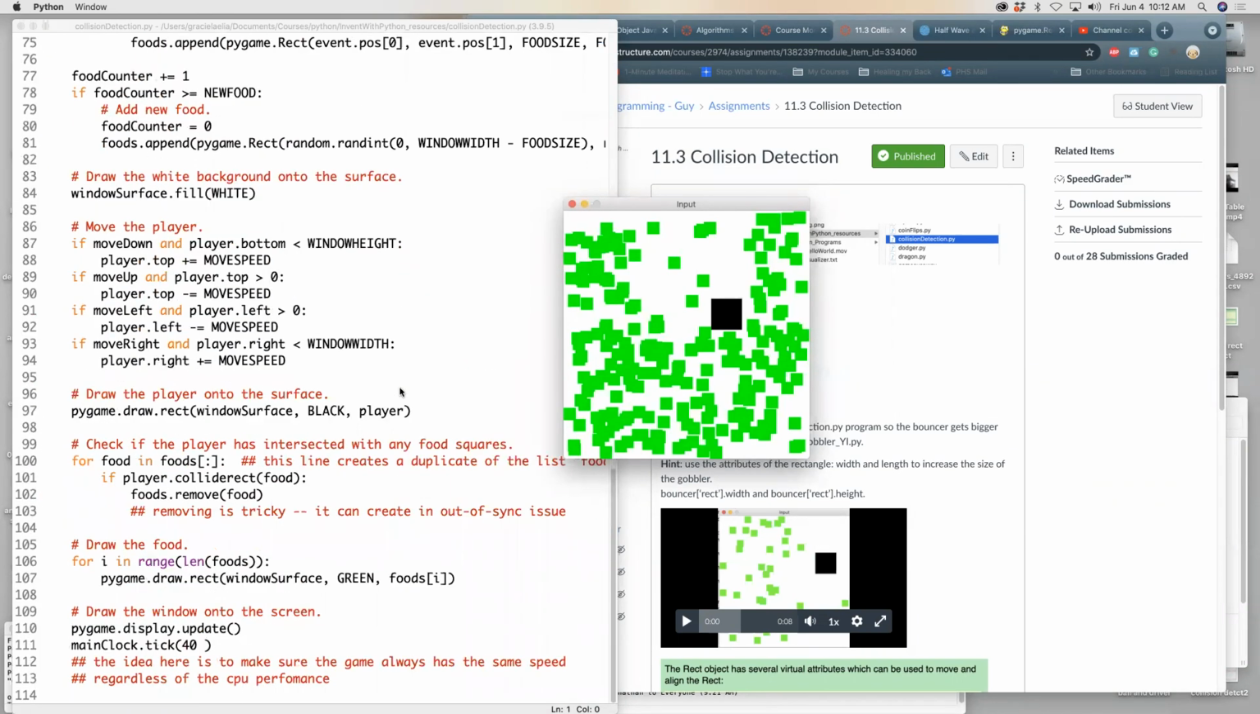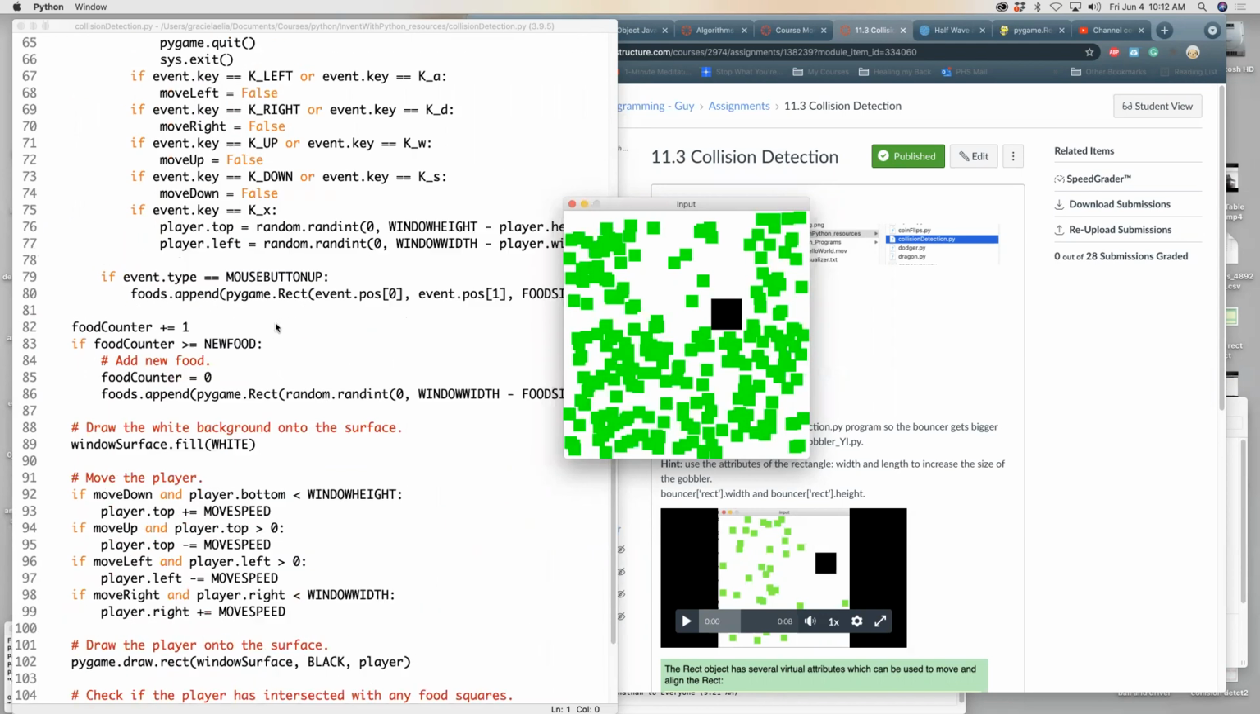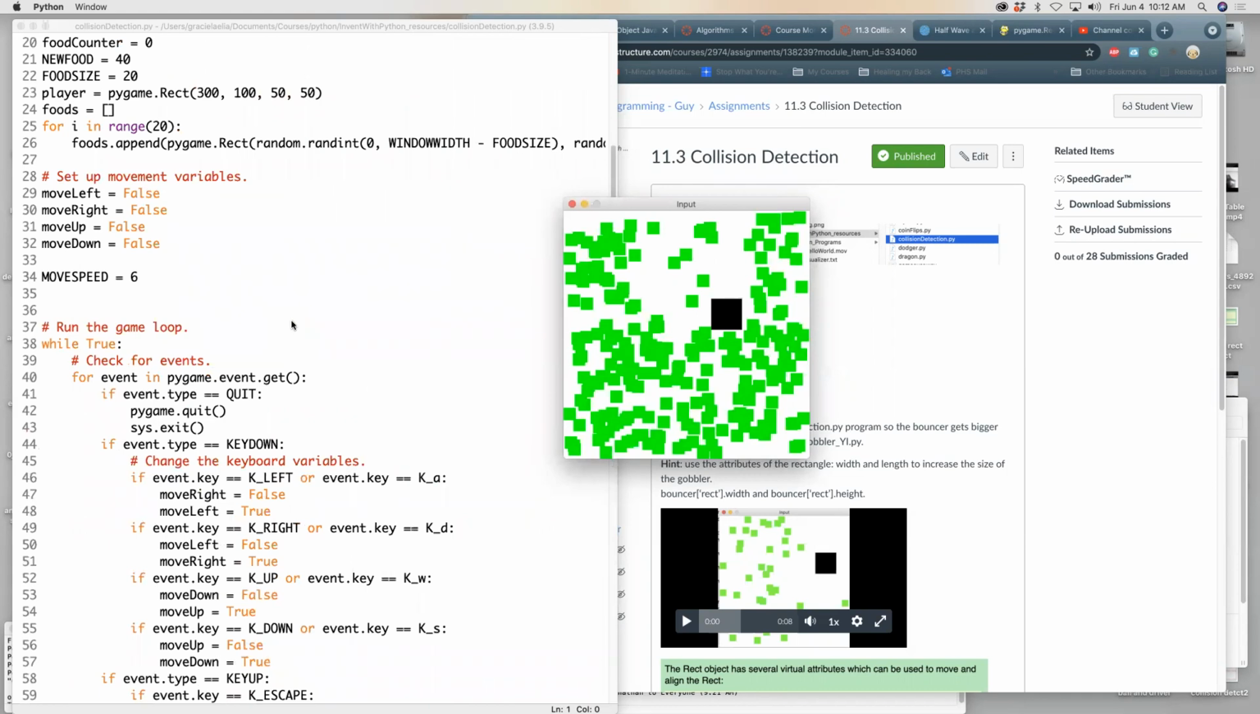If you scroll down to where the food is actually being created and removed over here. So let's understand one thing, and I might be repetitive with the previous video, but foods is a list that is empty. And what is it going to have? Well, it's going to have rectangles, pygame rectangles.